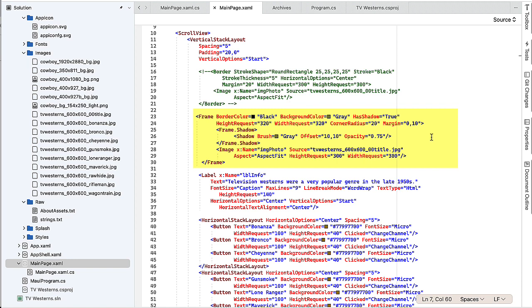I set the border color to black, made it a little bit larger than the image itself, so 320 by 320, that's actually really one of the keys, and gave it a background color of gray. So you get a fine line border of black and then a background color of gray. I was kind of trying to simulate the bezel of an old TV.